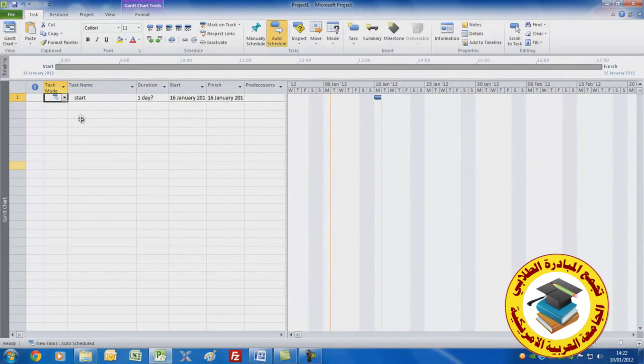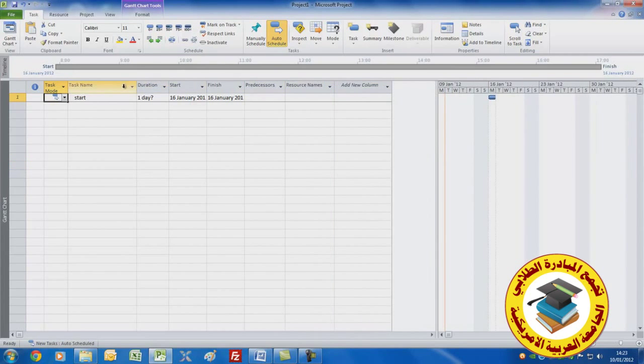Here you've got the default view, which is your Gantt chart, and what it consists of is a time frame here and a table to the left of it. You can pull that over and you can see it's got these columns in it.